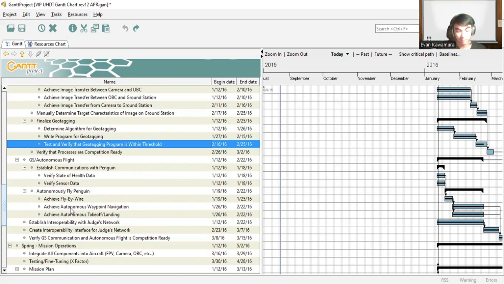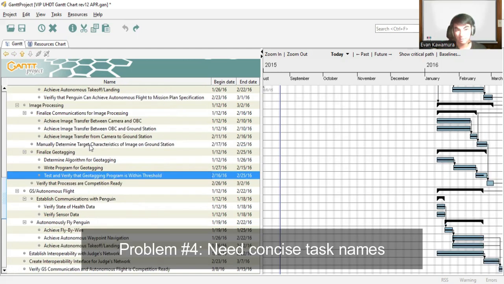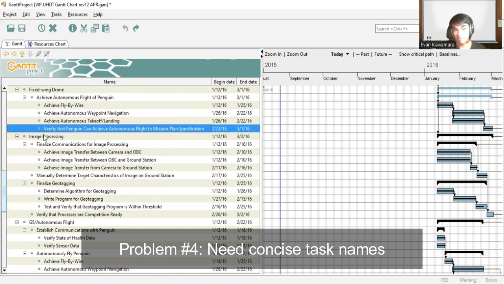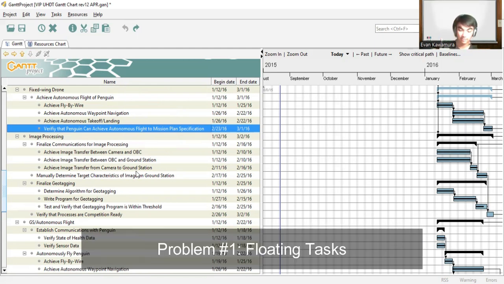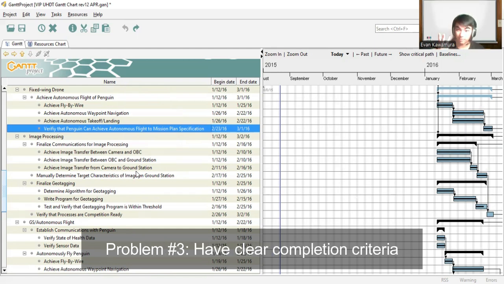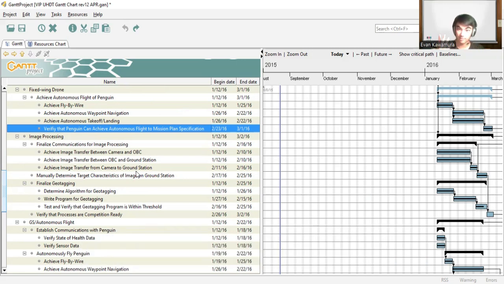And then the last thing is you want concise task names. Some of these task names are very long, especially things like verify that Penguin can achieve autonomous flight to mission plan specification. Wow, it's a very, very long task. We should have shortened this to just say verify autonomous flight, right? Very straightforward. Okay, so those are the four things. Again, there's floating tasks, starting each task with a verb, having clear completion criteria, and having concise task names. If I just did those four things, I would have given myself a B for a grade for this Gantt chart.